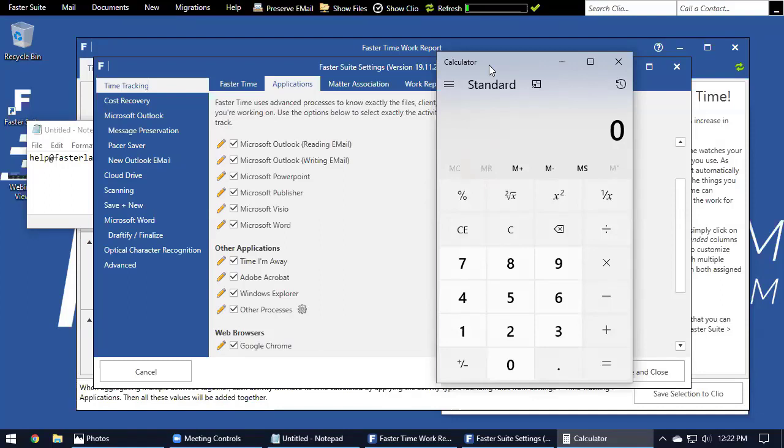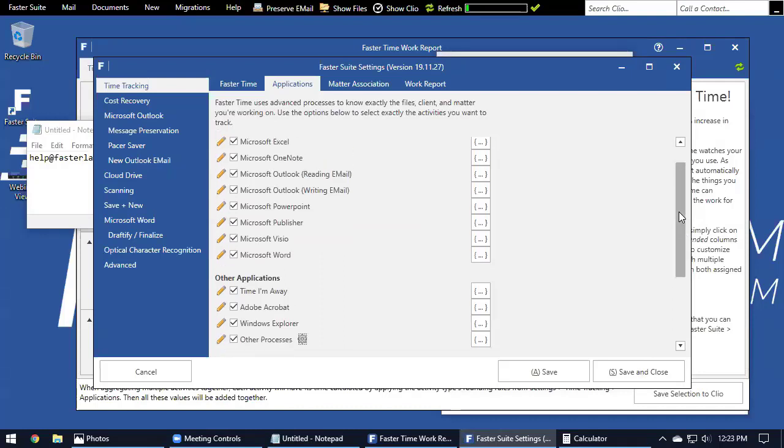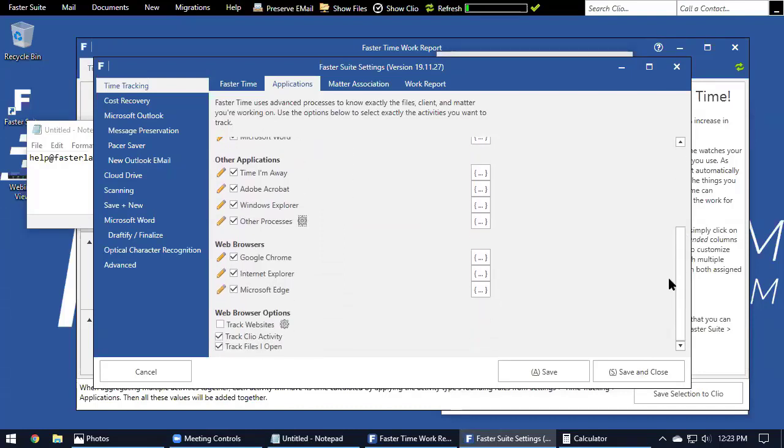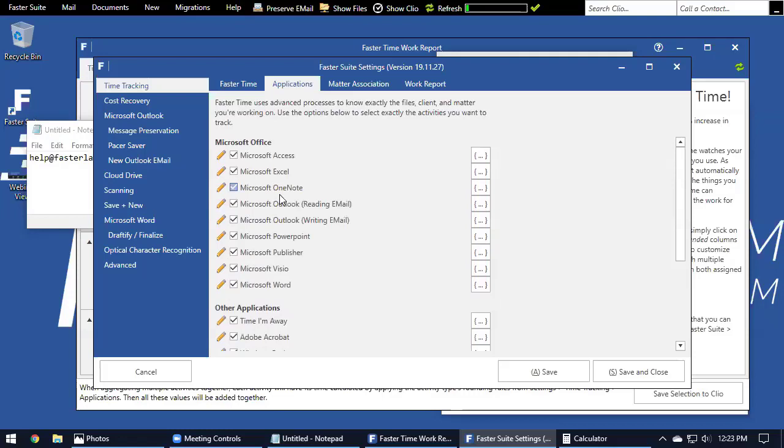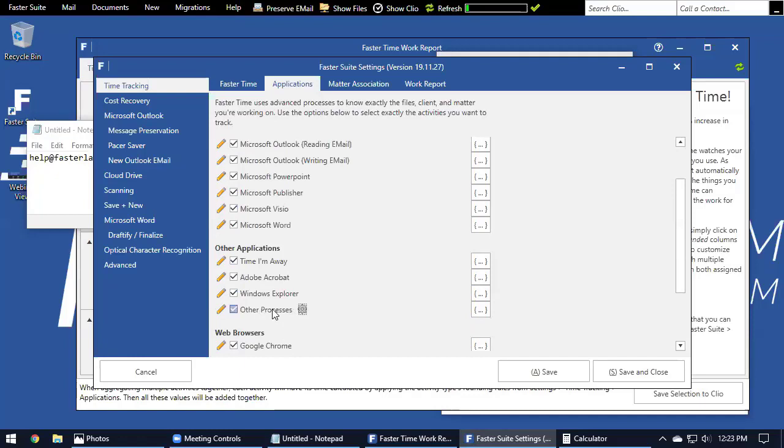There are a couple things that I do like to point out with our custom application tracking. All of the things that we see in this window, Microsoft Word, Microsoft Outlook, Adobe Acrobat, all of those things are going to track really, really well using Faster Time because we've hard-coded into Faster Time exactly how to track those things specifically. Anything that you add under other processes here is going to be kind of hit or miss. We've basically just written some blanket code that will cover anything that you run on your computer to be tracked in Faster Time. So everything you add here will track. Some things are going to track better than others.